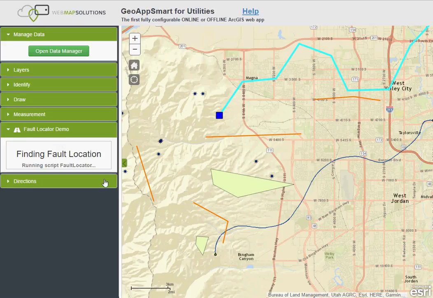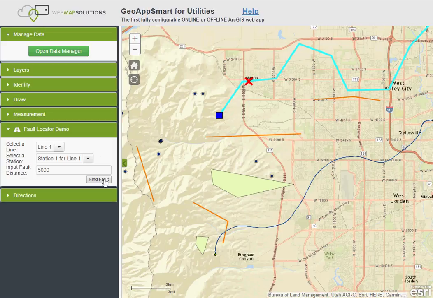Now there's some clever processing going on in the background that's calculating where down that line, given that distance, that fault is. And you can see we've just added a point, an X, to the line. That's exactly the location where that fault is. So that crew can now go, using the application, find where that fault is and do what they need to do. So that's our fault finder tool.